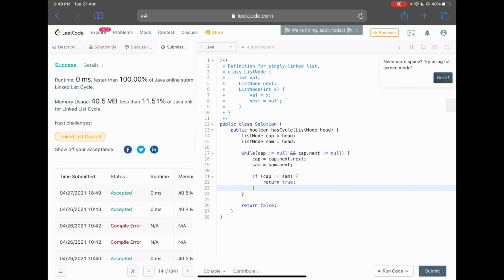Cool. So that's about it. We have a solution that is 100% faster than 1% of Java solutions online. Thanks.